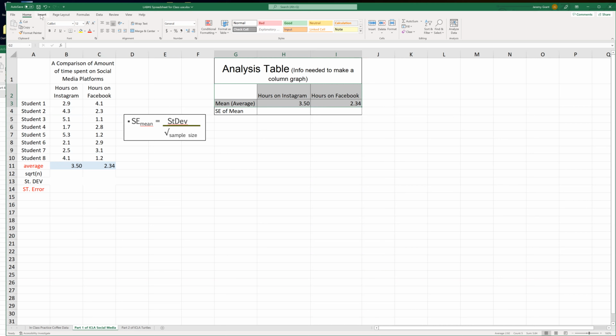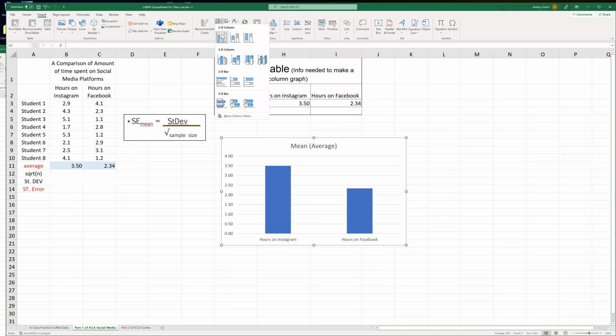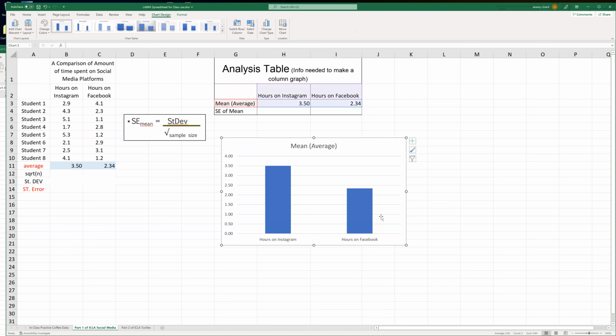Then I'm going to go back over to insert in the upper left-hand corner, scroll over to this recommended charts section, and I'm going to select this very first option. It says insert column or bar chart, and that is exactly what I want. And I'm going to select the very first option that pops up when I click on that. Now you see I get a really nice bar chart with 2 bars, 2 column headers, an interesting title, and some numbers over here that I don't know what they mean.